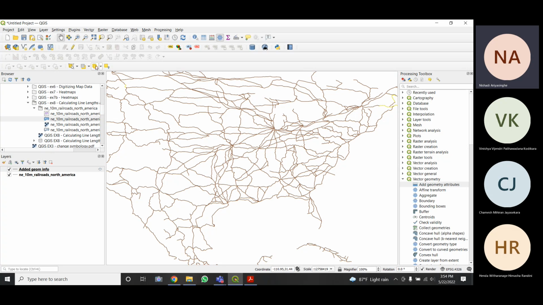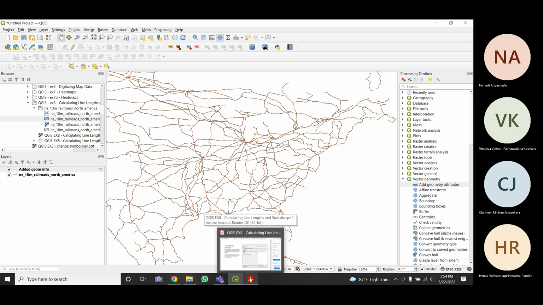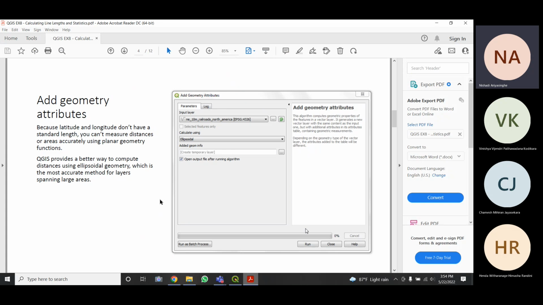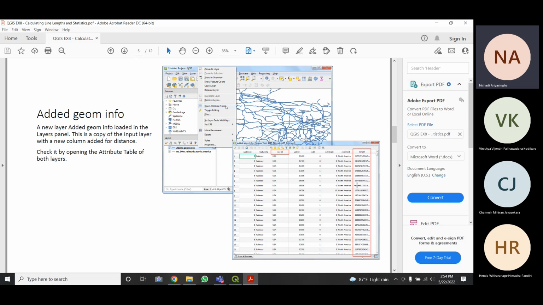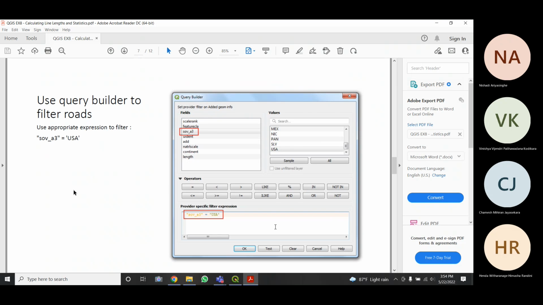Okay, so I'm going to deselect features, and I'm going to measure the distance of each and every road. So you can simply get the lengths of each and every railroad from the attribute table itself, right? Or otherwise you can filter the roads that you need to obtain the length and statistics. So you can use certain expressions to filter the roads that you want to measure.